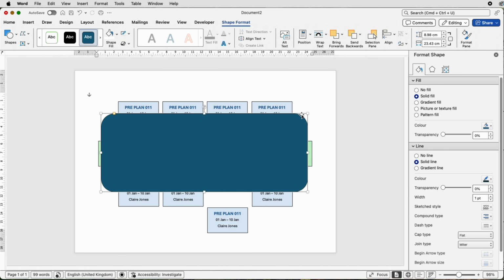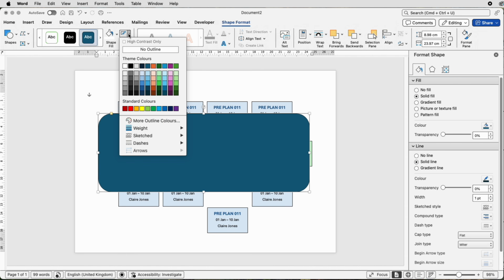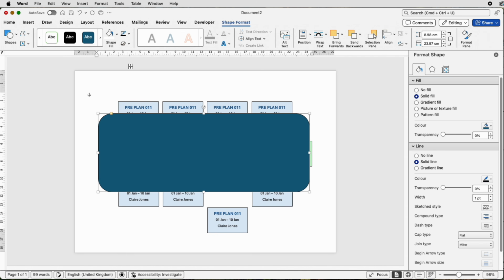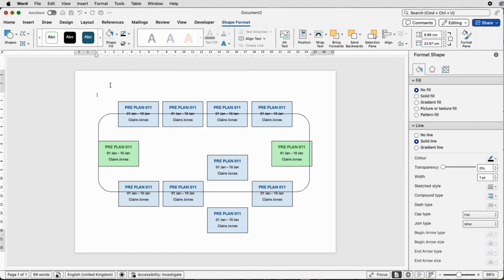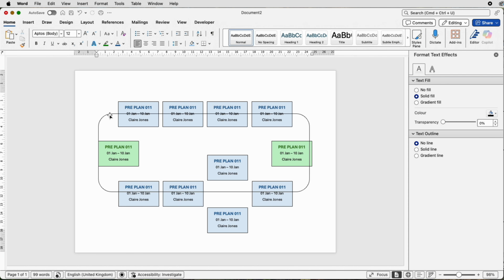Make sure that the corner here is completely away from the boxes, otherwise we won't be able to fit the arrows in. But I just need to be able to see what I'm doing, so I'm going to adjust the outline. So make sure it's selected and go up to the outline tool here and go down to black, and then go to your fill and select no fill. Deselect it to see if you're happy.